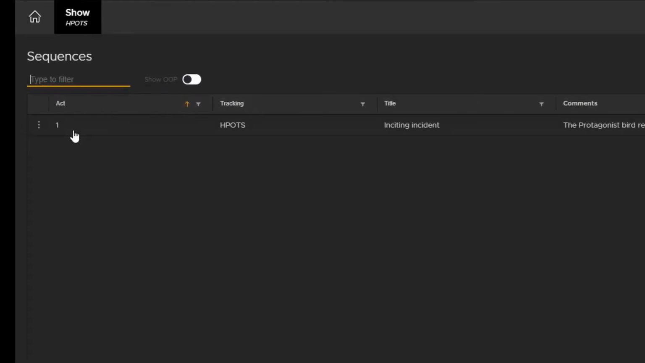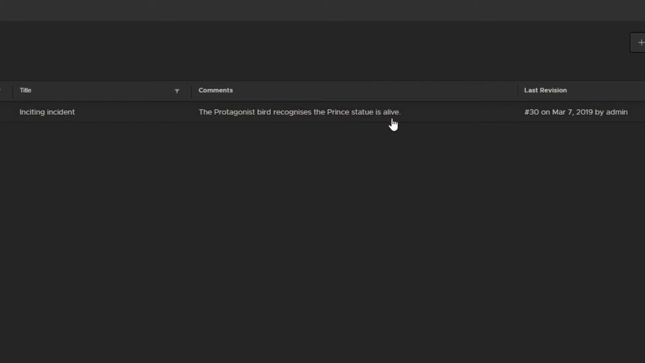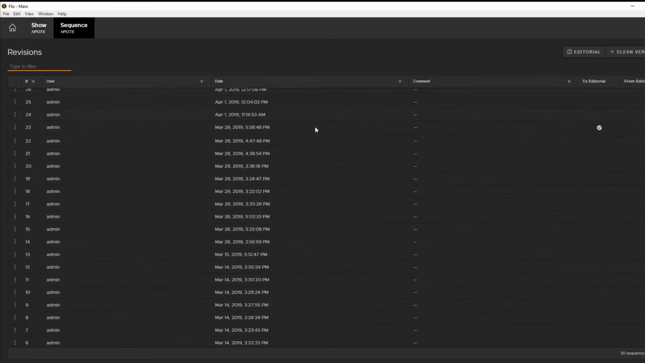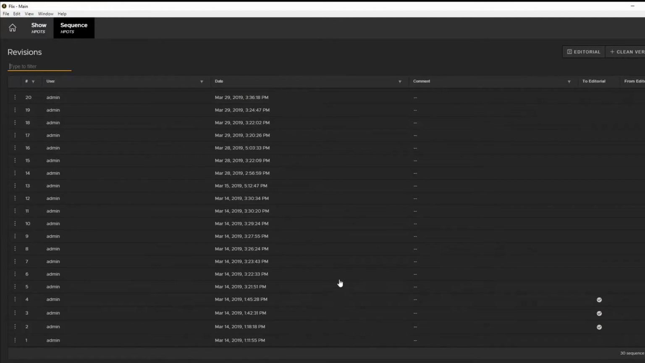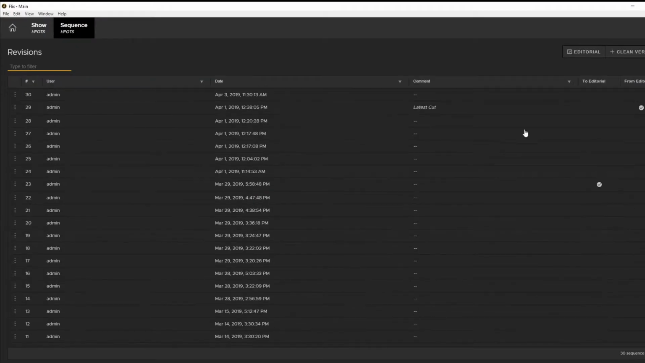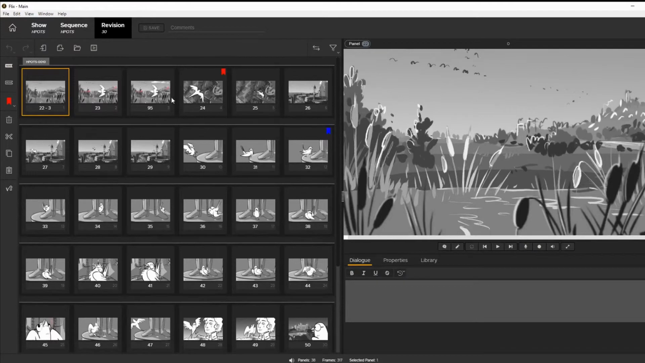Of course it takes place in Act 1, and here I've added a comment. I click here and you can see a list of revisions. These are all the instances where a change was made to the sequence. This is the oldest version, and if I go back in the breadcrumb, I can access the list again to see the newest version. See, there's some new panels added there.